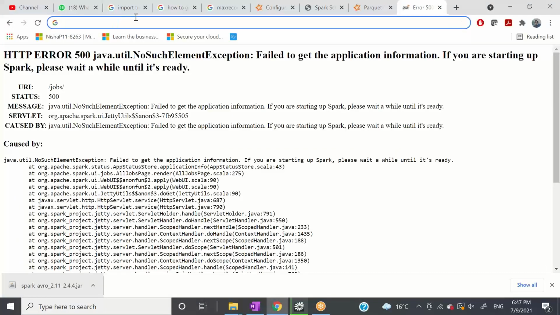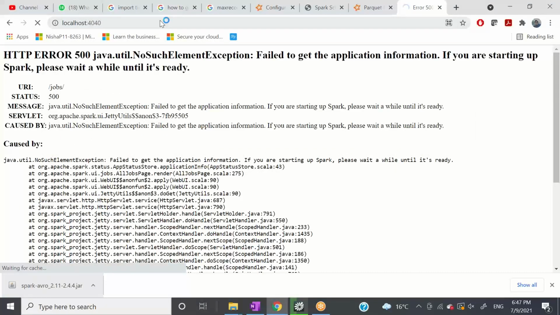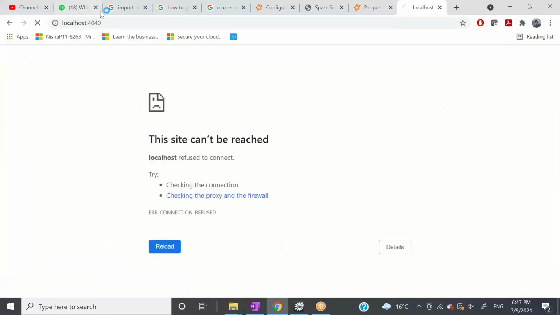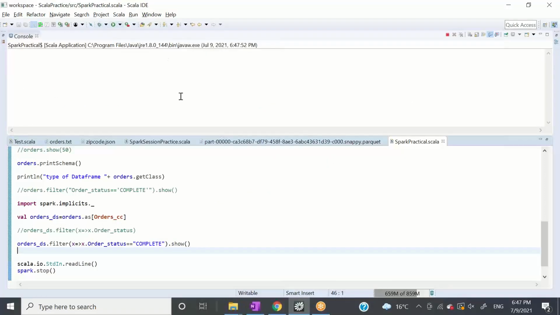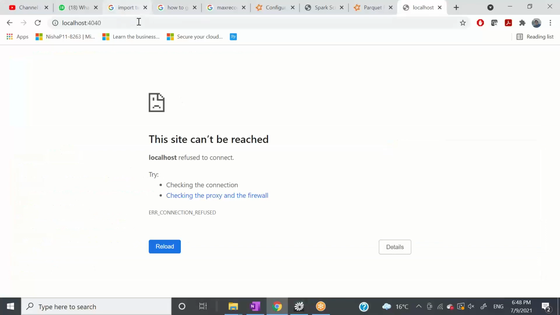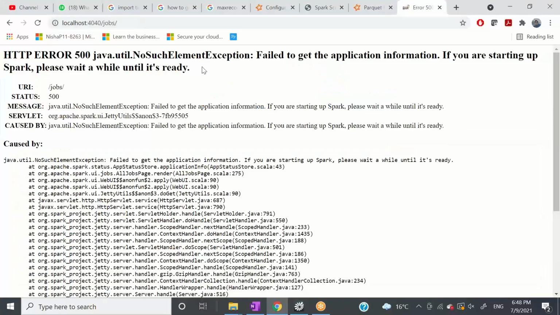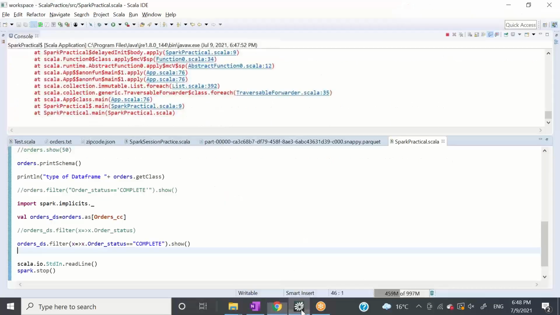And then go here, localhost 4040. Is not working. Still it's coming. So let's see if it's working for us. Yeah, it came. No such element. If you are starting a Spark, please see if you're ready. Status is 500. Strange. It was working 2 minutes back.